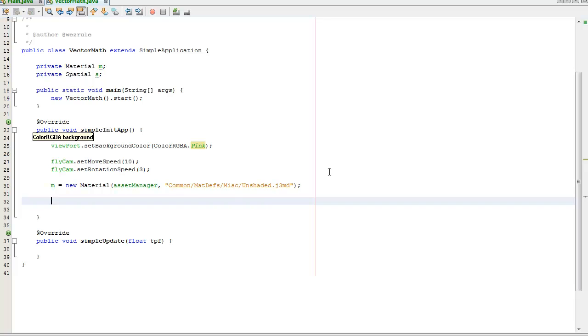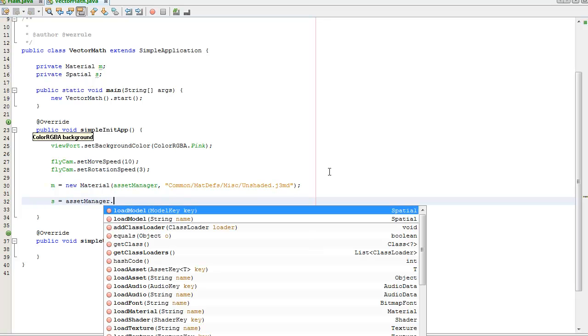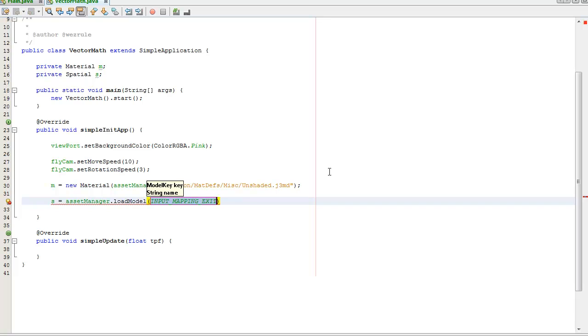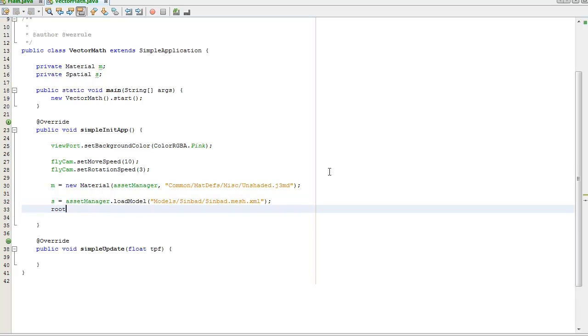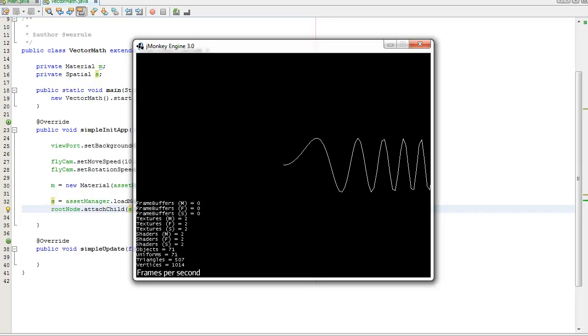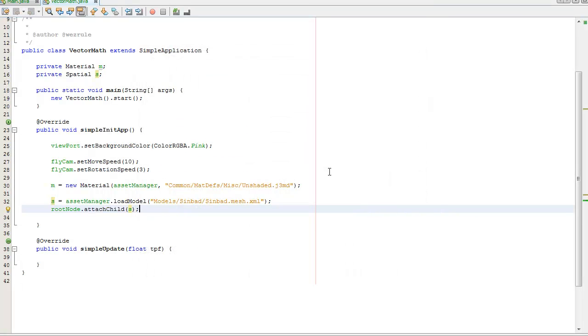So now I'm going to create a new spatial using the asset manager model, and I hope I don't screw this up. Sinbad, and add that to the root node, and hopefully it works. No, it won't. Wow, no, not you again. It's because I need to Shift F6.